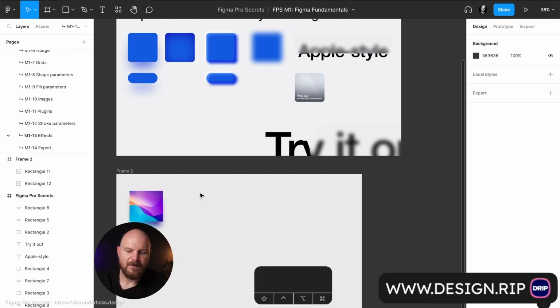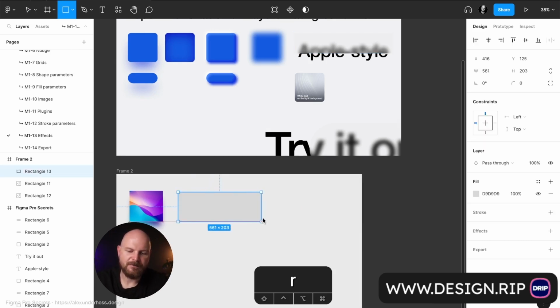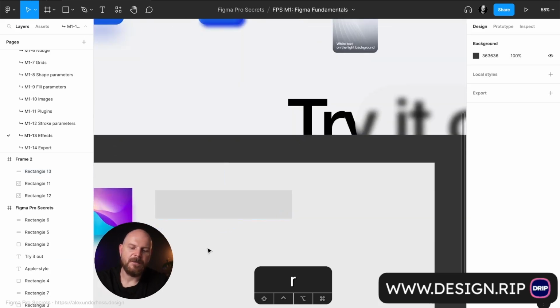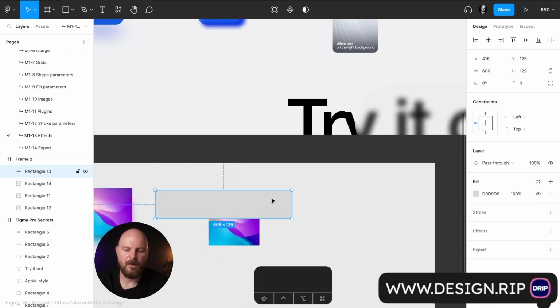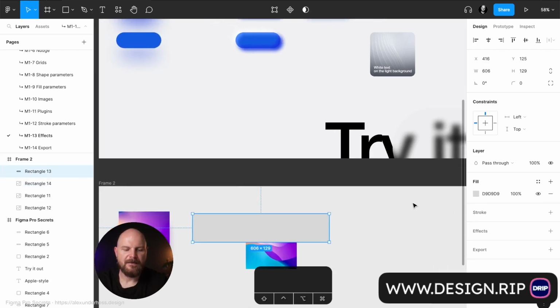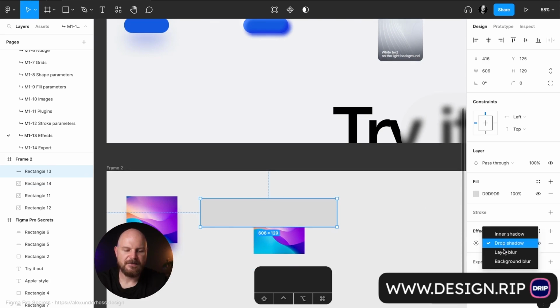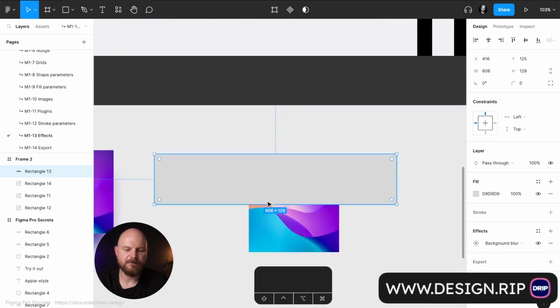How to achieve this effect? Well, you need to create a shape, just any shape. But to see this effect, you will need to put something behind it. Let's take our shape that we created before. Now it's below our additional shape. Now click Effects, choose Background Blur.